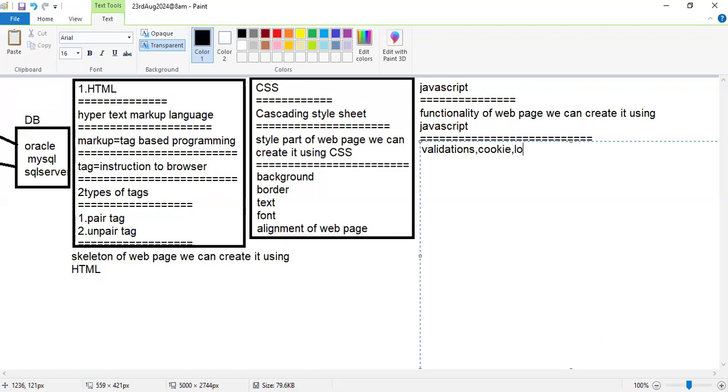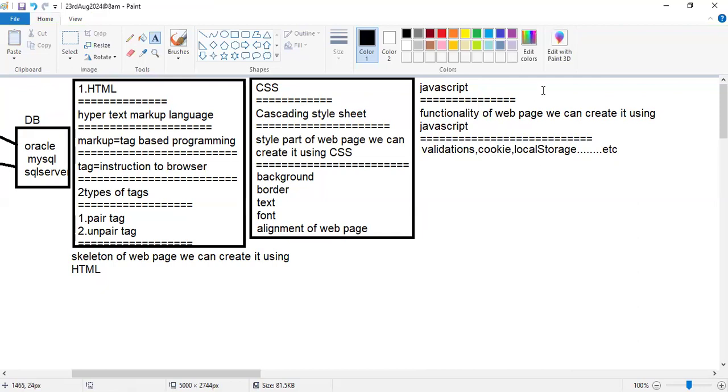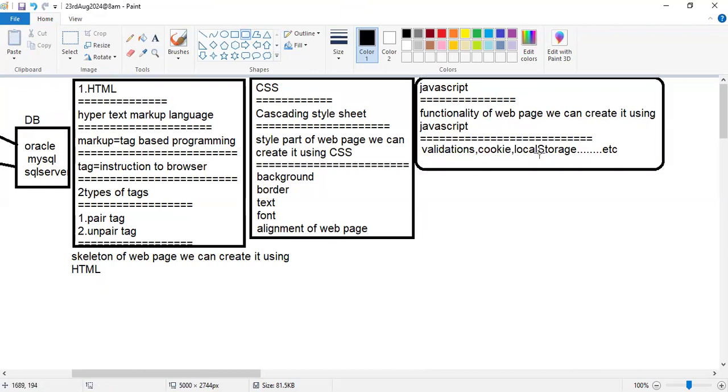Validations, cookie creations, local storages, session storages, etc. You will learn it under JavaScript. JavaScript adds functionality to our application. These functionalities you will learn under JavaScript.